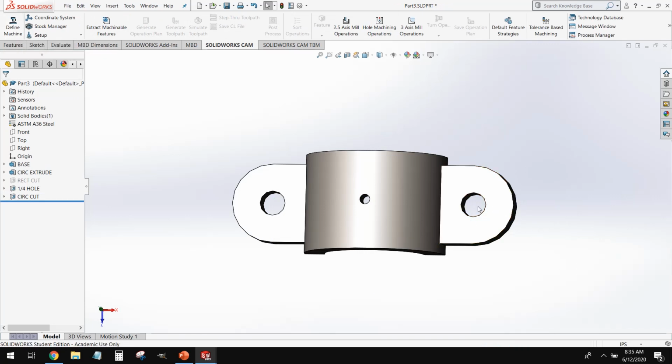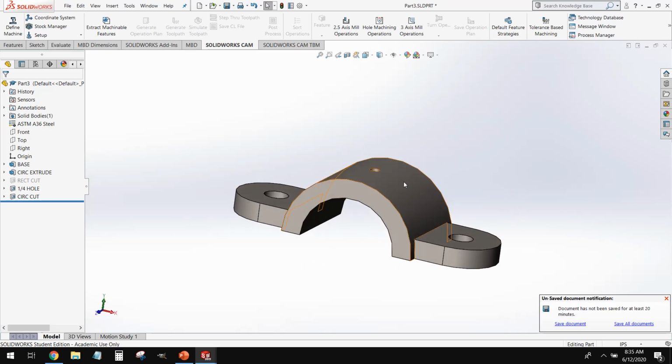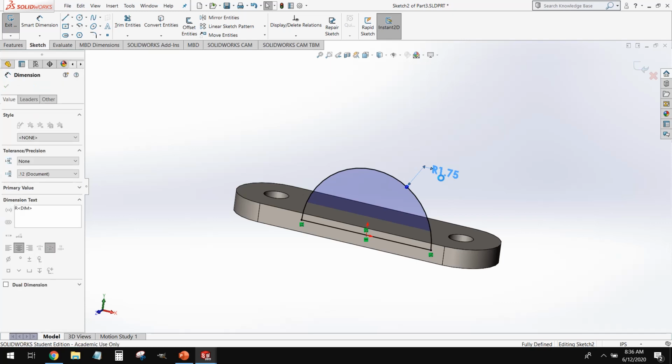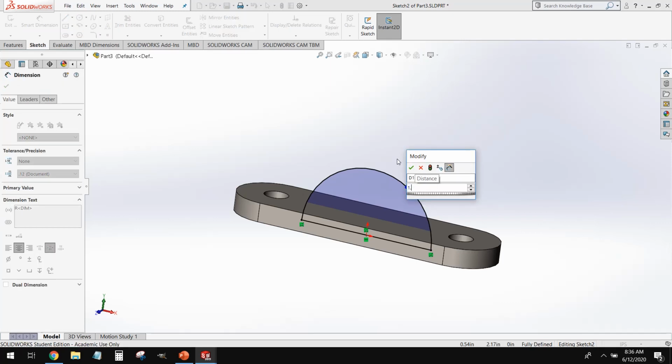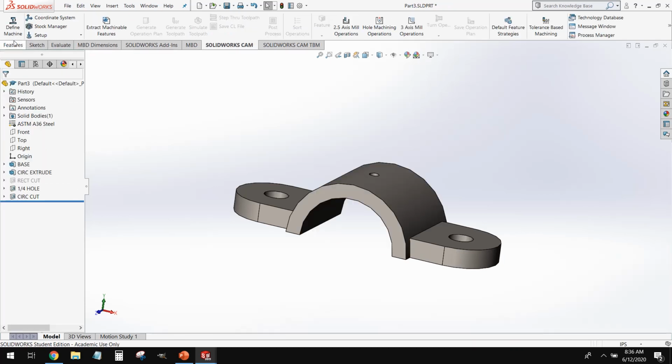And those holes are now slightly larger. Same with this circular extrude. Let's go ahead and edit that as well. And instead of a radius of 1.75, let's make this a radius of 1.625. And that looks good. So it's just slightly smaller. So we've altered a couple dimensions. Now let's go back to our drawing.